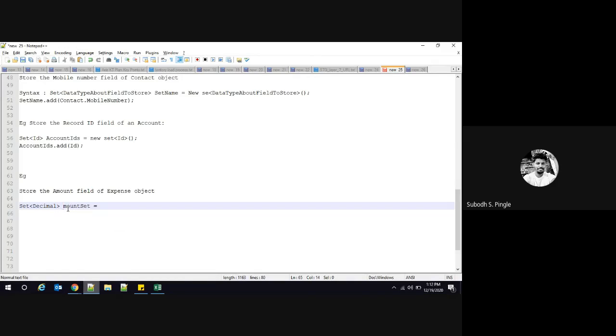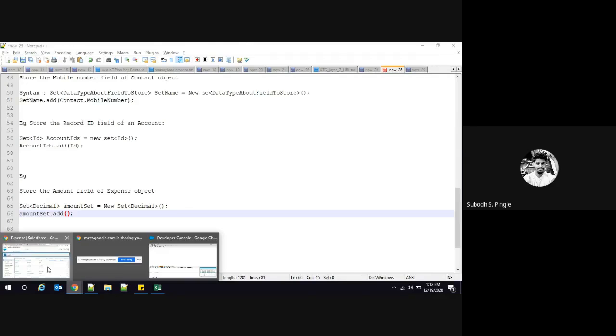Again new, oh sorry, new set of decimal. So here I have created a set for the amount field. Okay, I will simply use that name dot add. Where do I have to store the amount field? I have to store the amount field in the set that I just created here. Okay, I will simply select the amount field. So I will simply select the API name of the amount field.